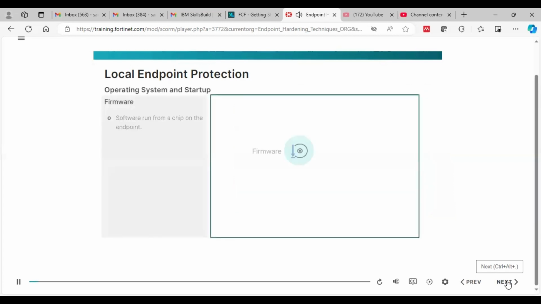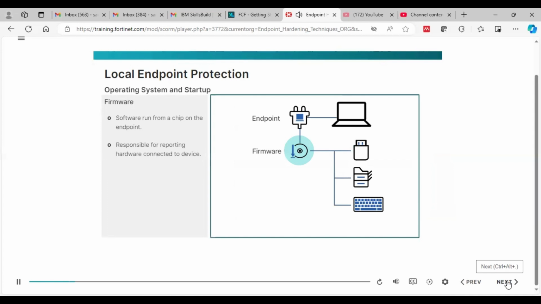Firmware is the software that usually runs from a chip on the endpoint. This software is responsible for detecting and reporting hardware connected to the device. After the firmware performs all the hardware checks, it assists in loading the operating system. Modern computers usually use either the legacy basic input-output system, BIOS, or the newer Unified Extensible Firmware Interface, UEFI. Both perform similar functions, but UEFI is much newer and usually incorporates a graphical interface and more robust security features.